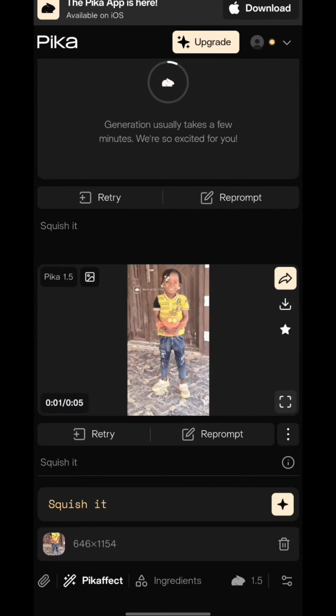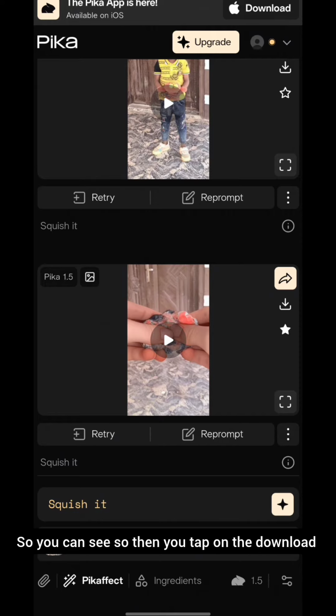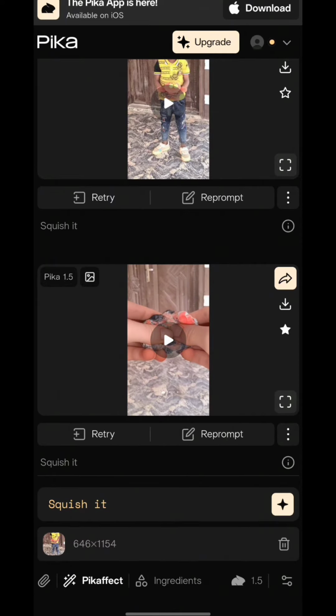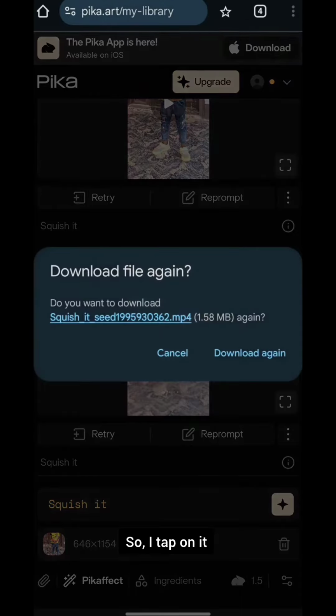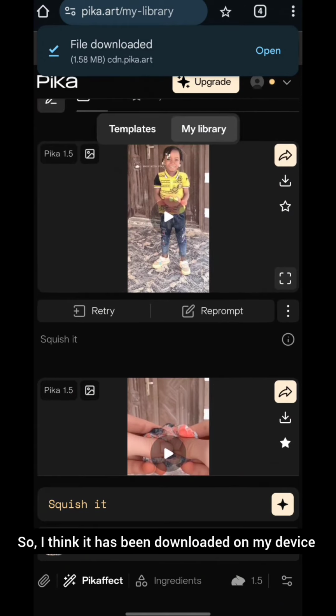Now this is the result, guys. So you can play this. You can see, then you tap on the download button. So here's the download button, guys. I tap on it. It says download again because I have created something similar before. So I tap on download again. So I think it has been downloaded on my device.